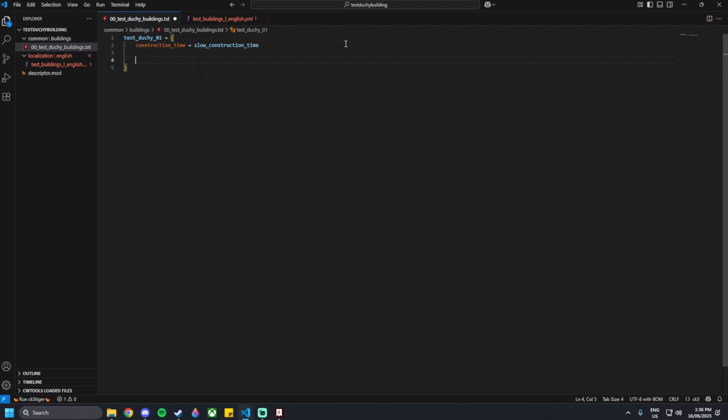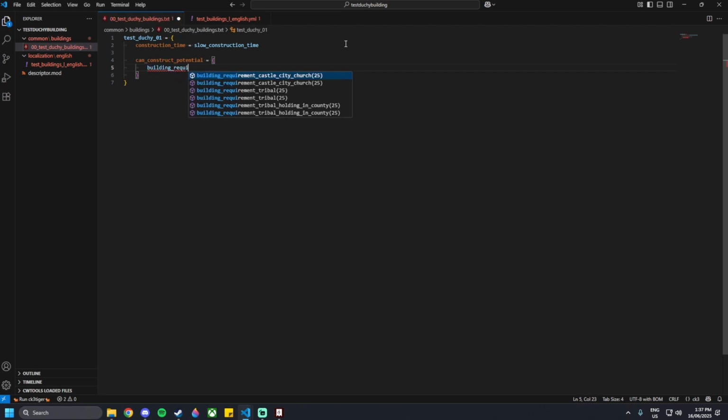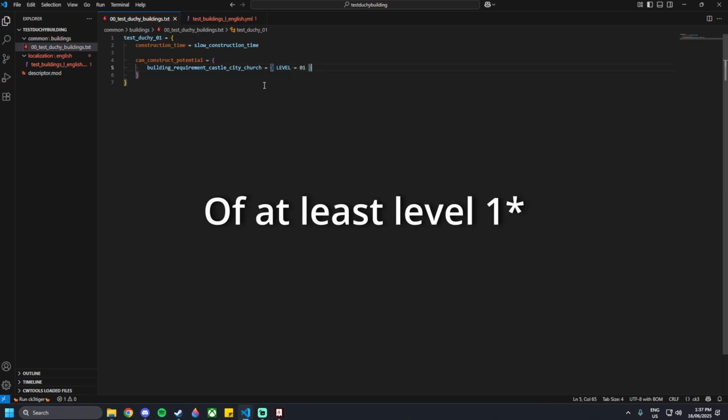And then we're going to add a can_construct_potential. What this does is that it makes it so that it'll either show up or won't show up in the construction menu or the UI based on what you put inside of this code. So I'm going to put building_requirement_castle_city_church. This is a feudal requirement. And then inside of here, LEVEL in full caps equals 01. So if you have a castle holding, city holding, or church holding of level 1, then you can build this.